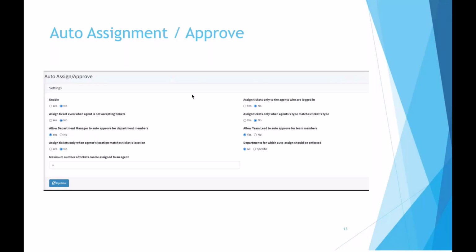So as per the same functionality as the department manager, team lead can perform the same actions as well for his team. So assign tickets only when agent's location matches ticket location. So for an example, a ticket is created in your system and the location is, for example, Singapore. And agents whose location matches with Singapore, the ticket will automatically get assigned to that agent, so that it helps and enhances the ticket solving and resolving criteria.